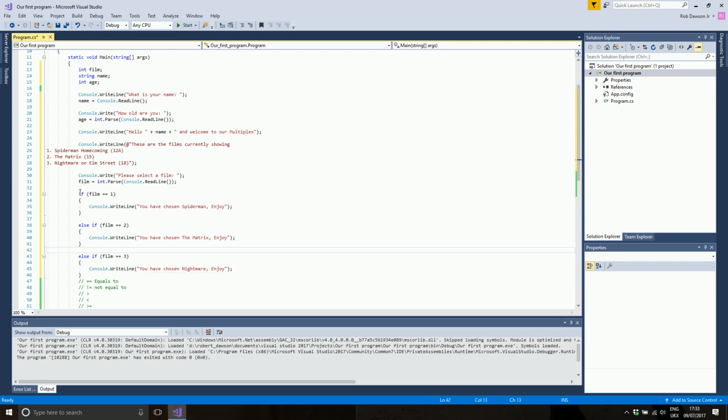So that's great. So what the user is going to do is input their name, then their age, and then we're going to get a list of strings. So we've got Spider-Man, we've got The Matrix, and we've got Nightmare on Elm Street. Then the user is going to select the particular film, and if they pick 1, then they've chosen Spider-Man. If they pick 2, then they've chosen The Matrix. If they pick 3, then they've chosen Nightmare on Elm Street.